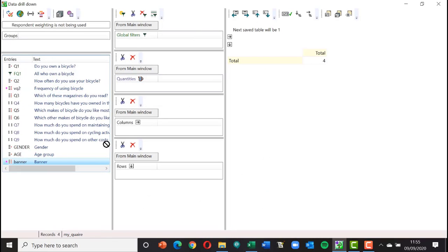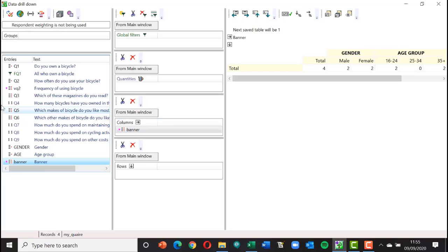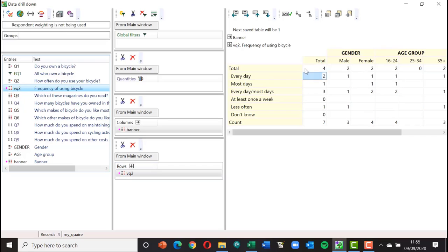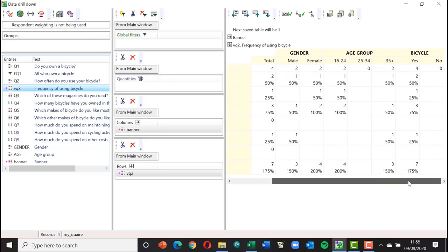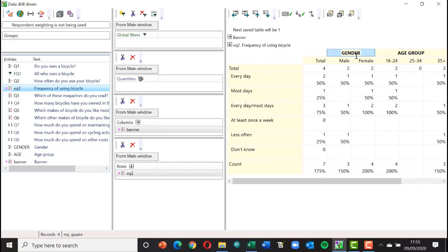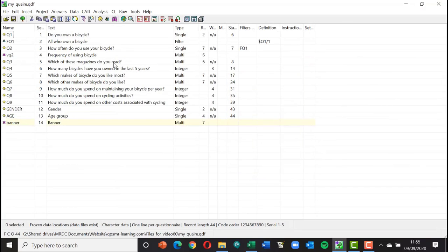I could, for example, put banner up as a column, and I could indeed use that other variable VQ2 that I used just now to get a cross analysis and add percentages to it. So now I've got a cross tabulation of my variable or my banner by my variable that I built just now, summarizing question 2. All right, so that's good progress so far.